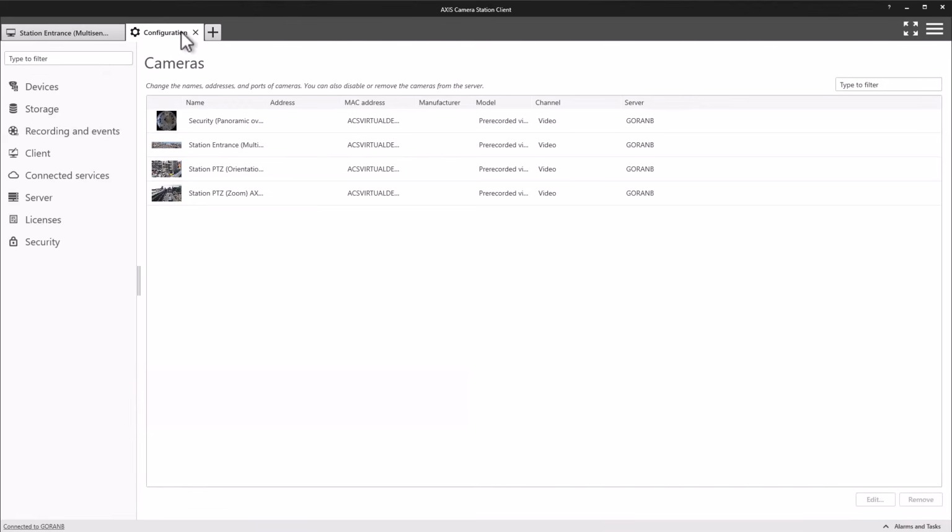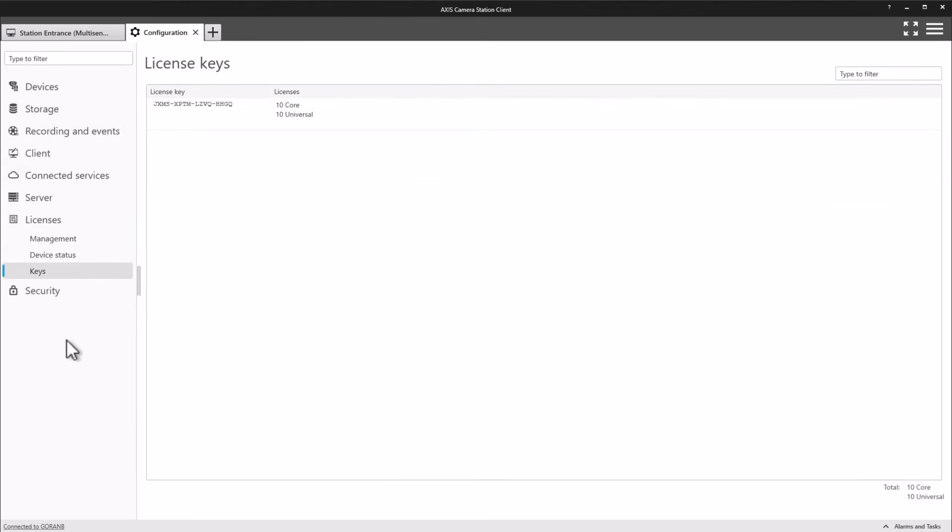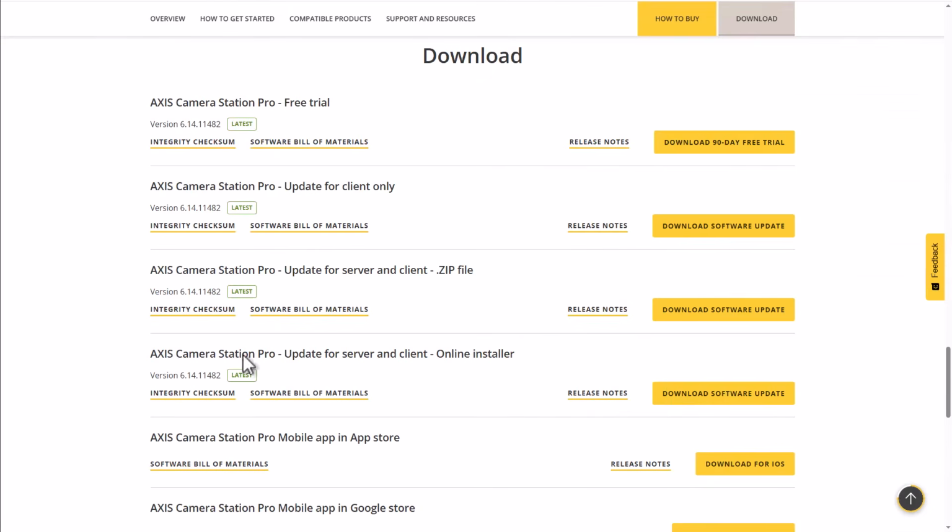We have an ACS 5 system that we want to upgrade to Axis Camera Station Pro. Our system is licensed with 10 core and 10 universal licenses. The first thing we need to do is to upgrade the ACS software. Download the software update file from axis.com and run it.